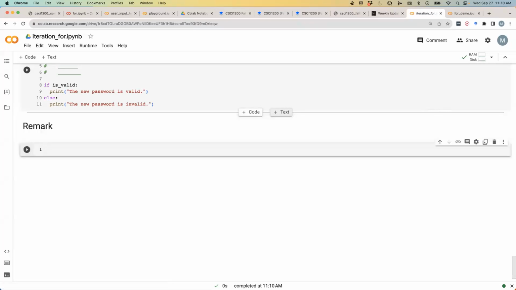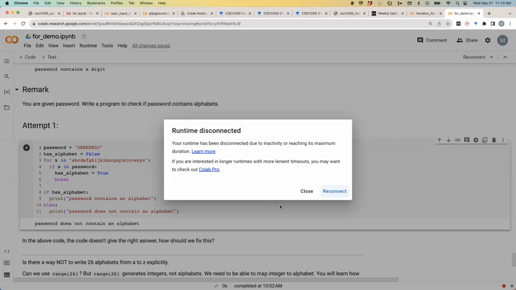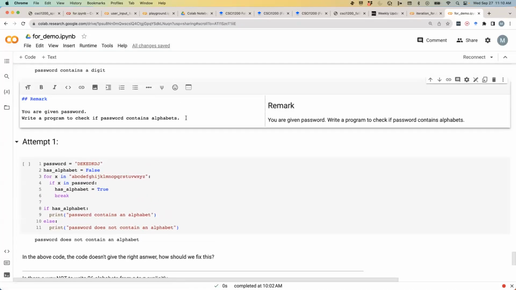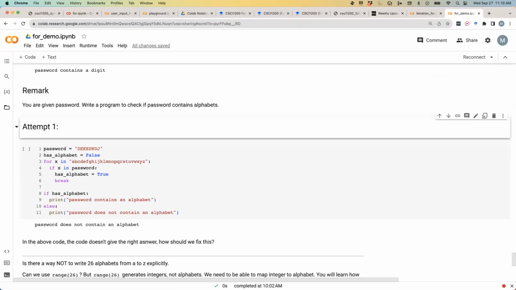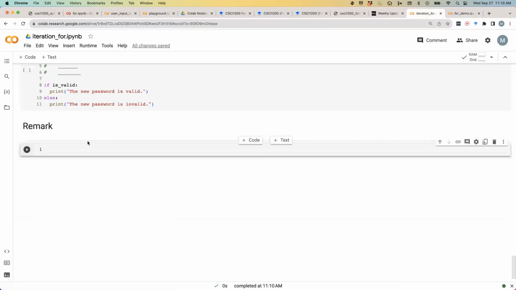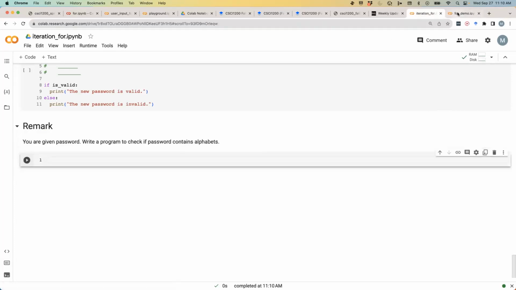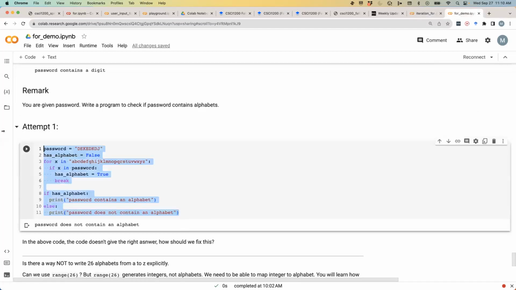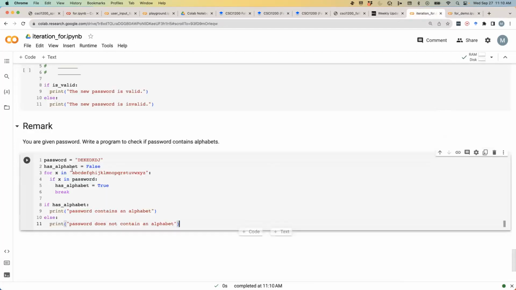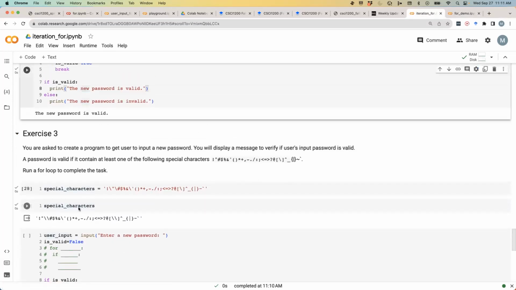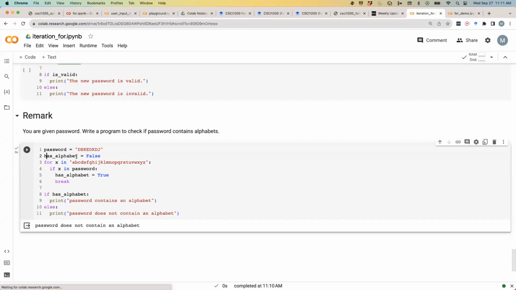To continue in the lecture, we talked about this problem: write a program to check whether a password contains alphabets. I'm going to continue. This is the code that we left off from today's lecture. It's similar to before, as with has digit.